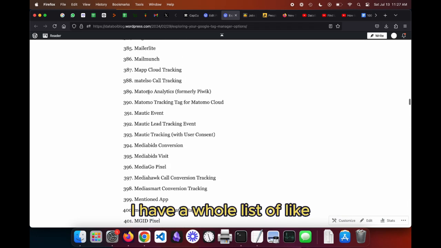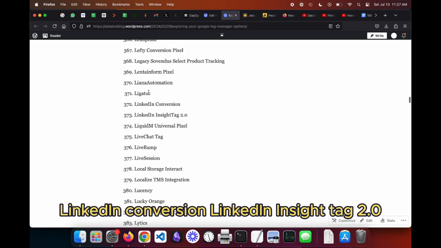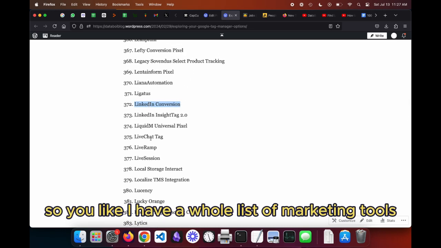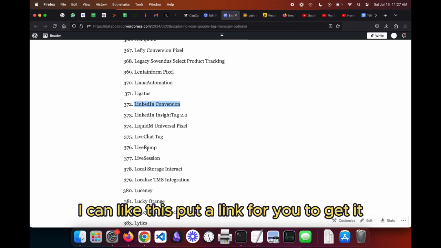I have a whole list of 100 plus marketing tools. LinkedIn Conversion, LinkedIn Insight Tag 2.0. So yeah, I have a whole list of marketing tools. If I see something useful with these, I'll add them to the list. And if you guys want that, I can put a link for you to get it.